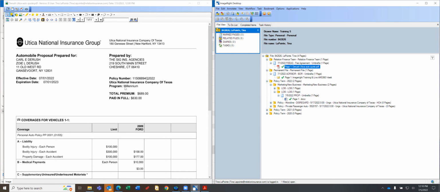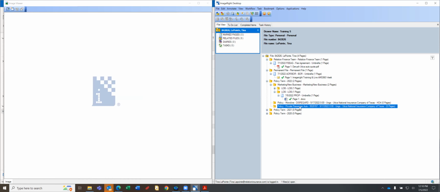Okay, so we've learned to bring in native documents. We've learned to bring in PDFs from our network, and we've learned to drag in emails. Now I am going to go ahead and bring in a policy. So I'm going to bring in the policy off of her network drive, and I'm going to file the policy in the policy folder it belongs in. So maybe this auto policy.